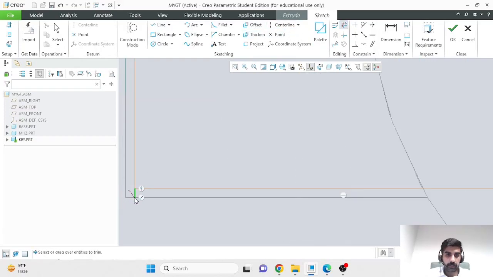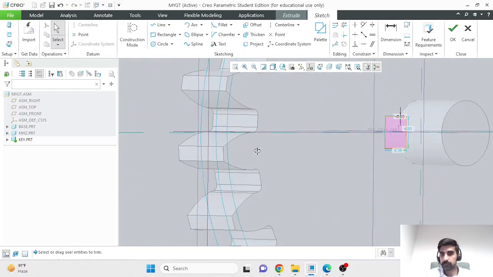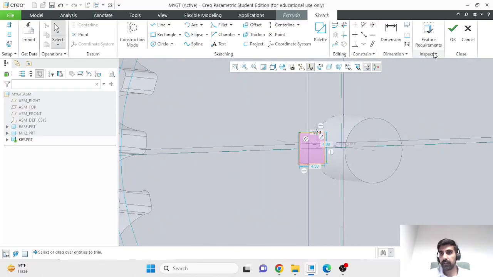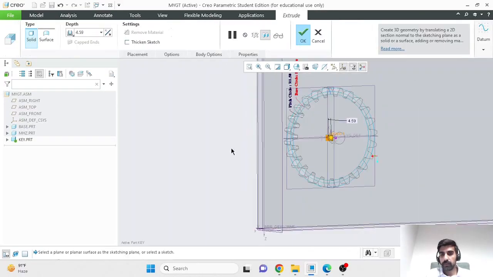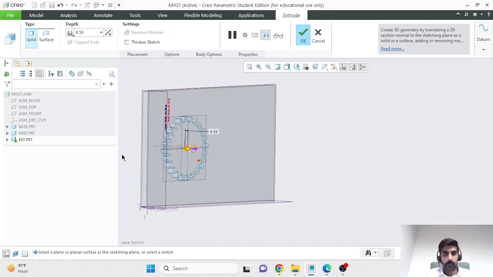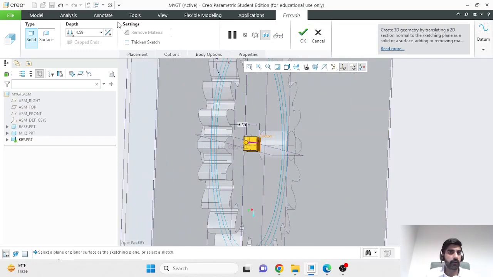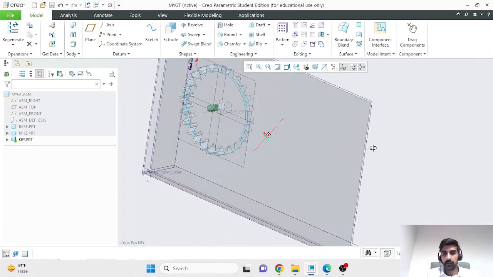I'll get rid of this edge and I have a closed square or rectangle. When I select OK, I can extrude that out. I actually want that extruded in the opposite direction. I'll extrude that in. I know the depth of my gear is 10 mm, so I'll make this key 10 mm deep. I'll select OK.